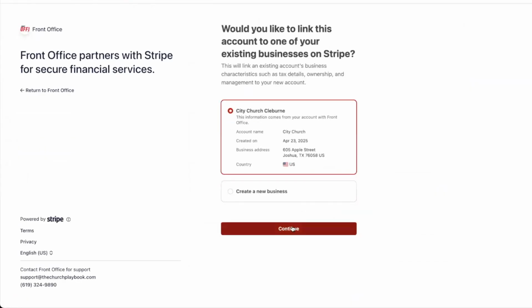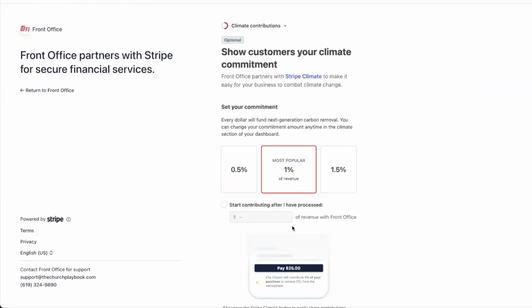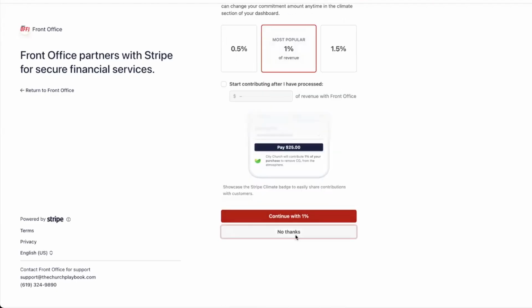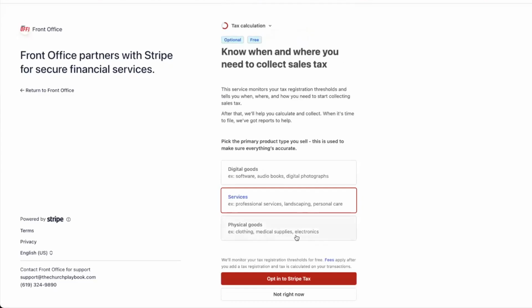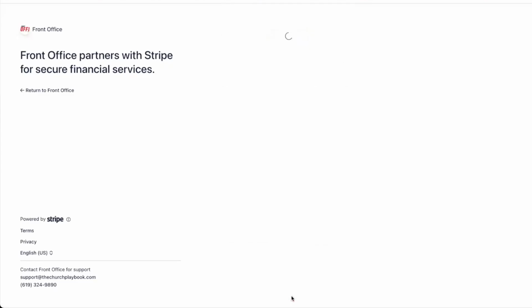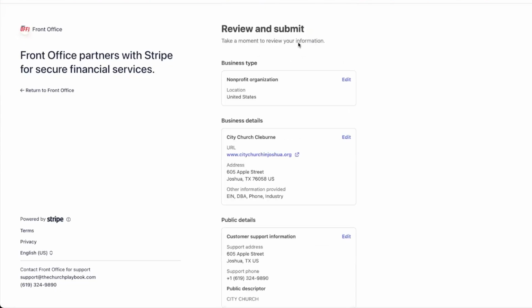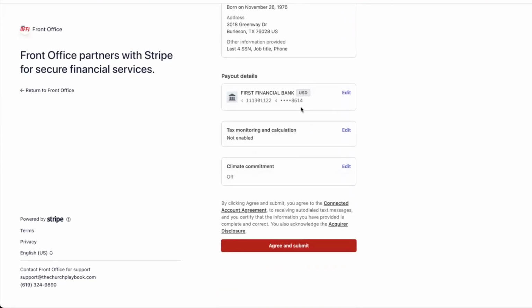And then this is our church. If you want to give back a percent to show your commitment to climate change, you can do that. I'm going to click no thanks. Because churches are nonprofit entities, we are not going to opt into Stripe tax. And then you just take a second and review. This is our information.